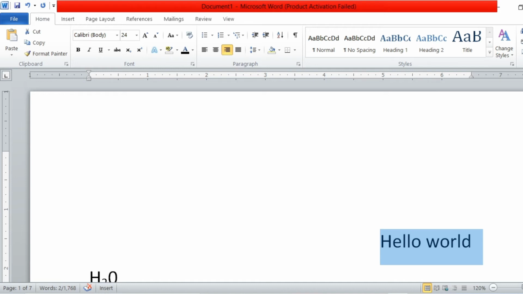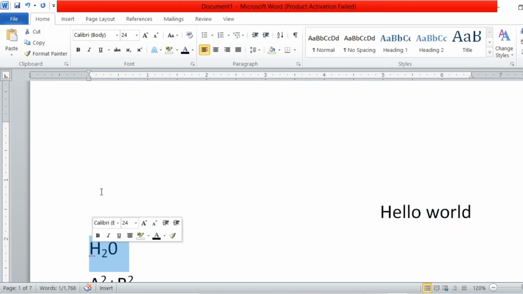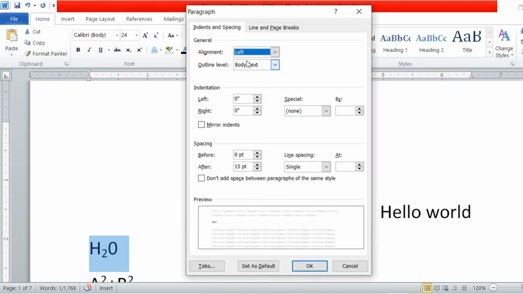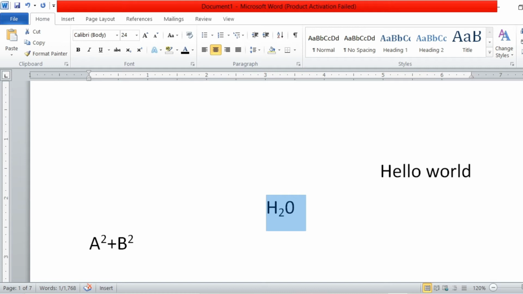So this is one part of your alignment. If you select a text, any text, suppose again this one also, and if I want to put it in the center, I click here, and then center. See this text, if I click on OK, this text will come to the center. So center, right and left you have seen.